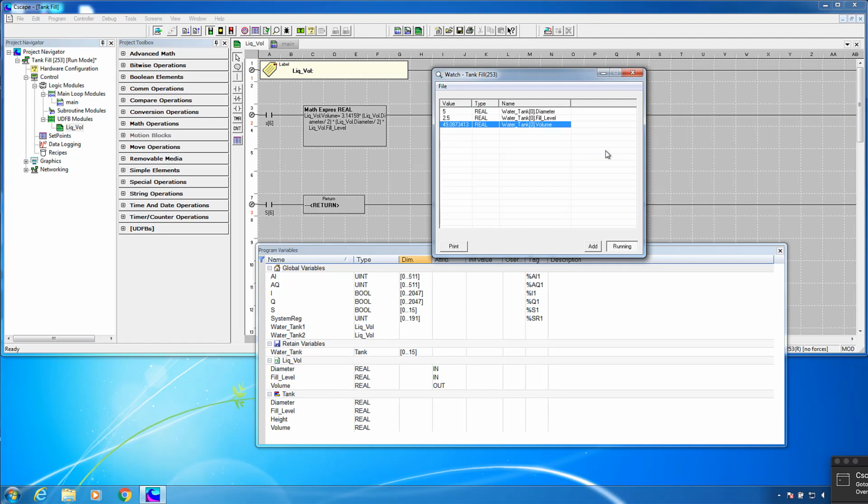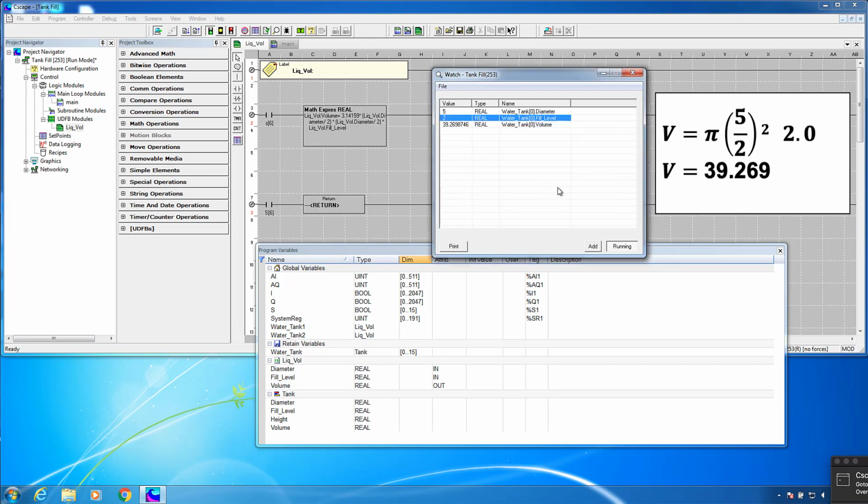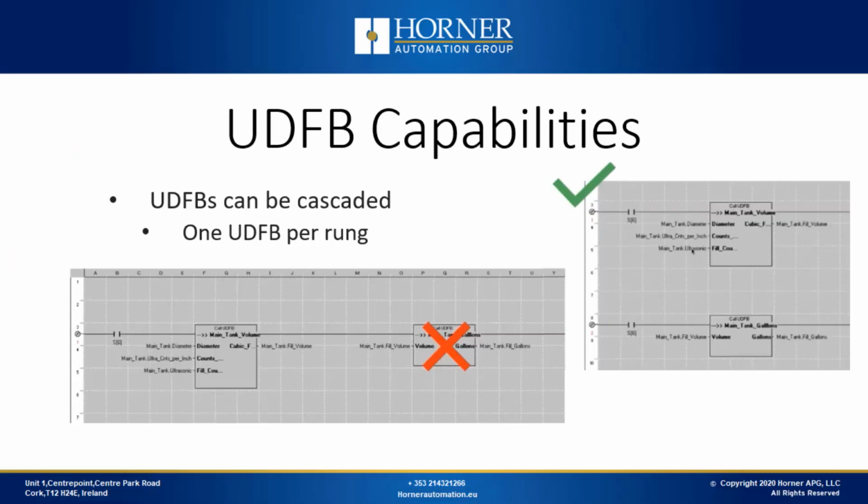So now we're going to change the fill level and see if our volume changes. So we double click on fill level, and we're going to change 2.5 to 2. And as you can see, our volume has changed accordingly. Okay, so now we've successfully debugged our UDFB with only one instance of it running. So now we can go back to our main loop and with confidence add as many instances of this UDFB that we need. Now we're going to talk about some of the other capabilities with UDFBs within Cscape.